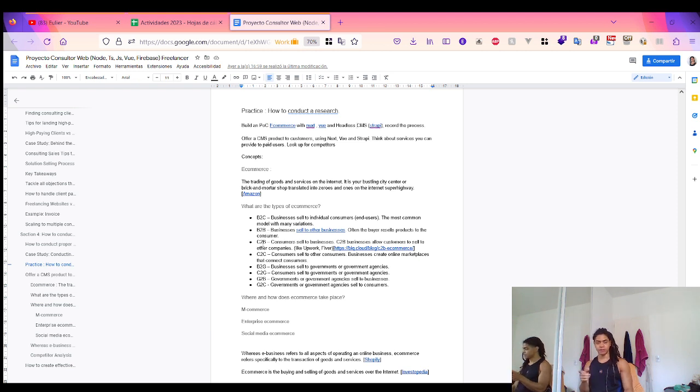You have business to government, consumer to government, government to business, and government to consumer, right? This is interesting to understand what type of e-commerce you might find. You have B2C, which is the most common model used, the consumer to business, or business to business. Often the buyer resells product to the consumer, here business to business.